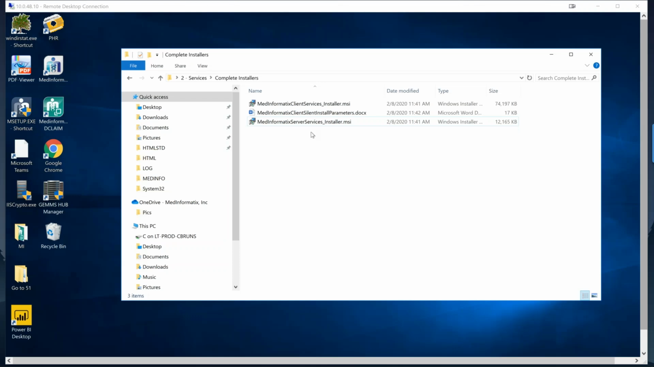And so we're going to go ahead and walk through installing both the server services and the client services. These are the complete installers for all of the add-ons. These do not include the MedInformatix application server or MedInformatix client installs. Those will not be released for examination or potential use until we get 7.7.3.0 out the door. So we're going to start with our server services.